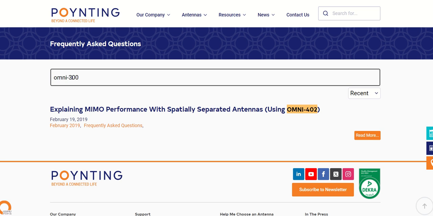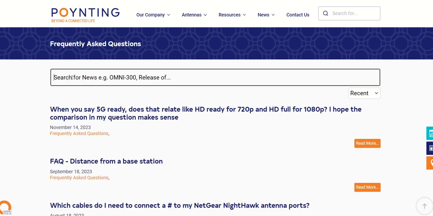What the system will do is take your keyword and see what articles might reference or discuss your specific keyword within the article. For instance, this one explaining MIMO performance, the likeliness that Omni 300 has been mentioned within this article is very high. So this article is displaying for the Omni 300 keyword search.